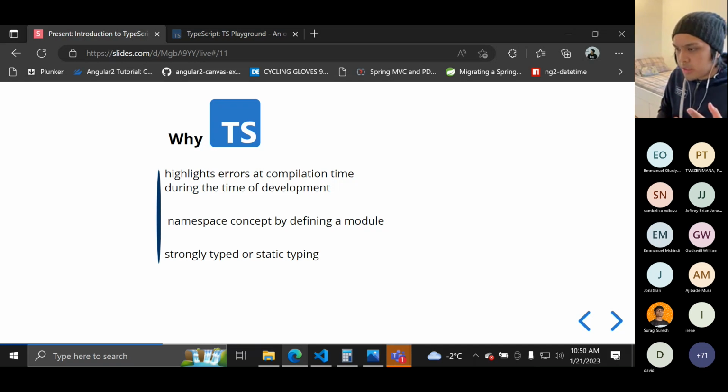Next is the namespace concept by defining a module. TypeScript uses namespaces, but currently it's kind of deprecated. So instead of using namespaces, we are now using modules. If you have used TypeScript before, you see the import, so that's one example of a module. This is one way of how we group related logic in TypeScript.